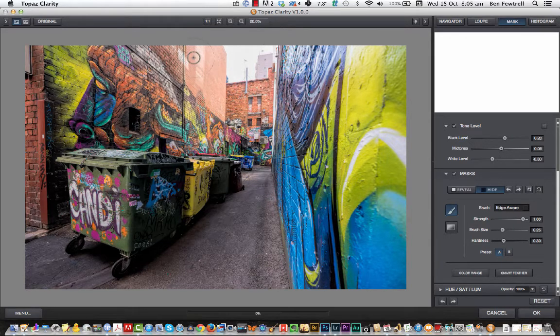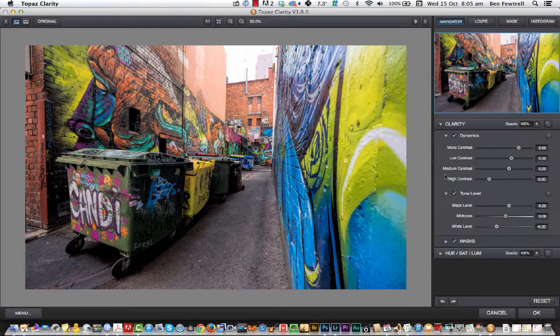and I can just brush over that area and get rid of the effect on that part of the image. And you can see on my mask up the top right hand corner here, it's showing you exactly where I just brushed through. So you can use a mask for clarity.